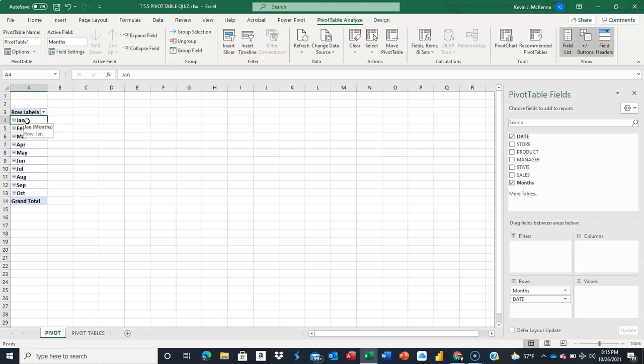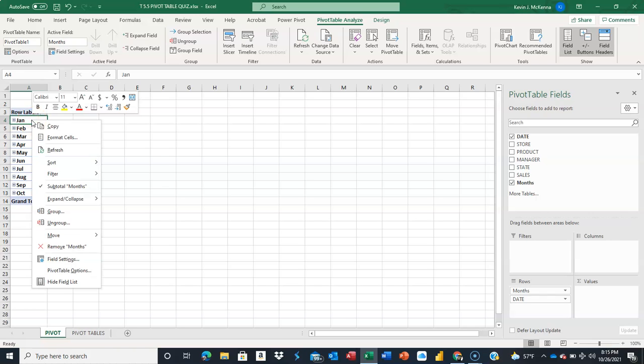But what I'm going to do is perform a grouping, because I also want to be able to look at this in terms of quarters and years. How you do a grouping for your months. Okay, so we grab the dates, dragged and dropped them into rows. You can come over here and just click on any of the months. Click on one of them, right click. Come down and click on group.